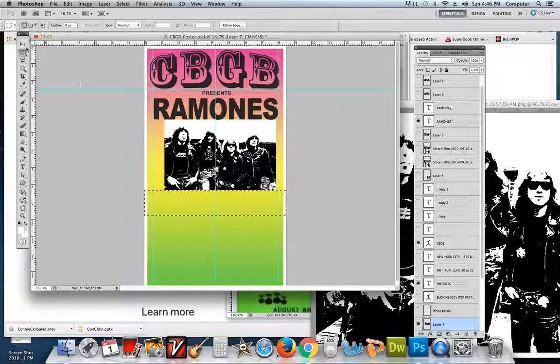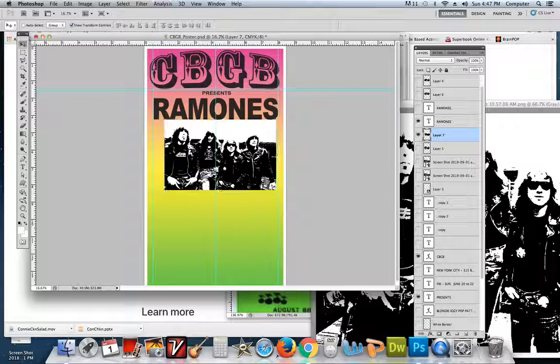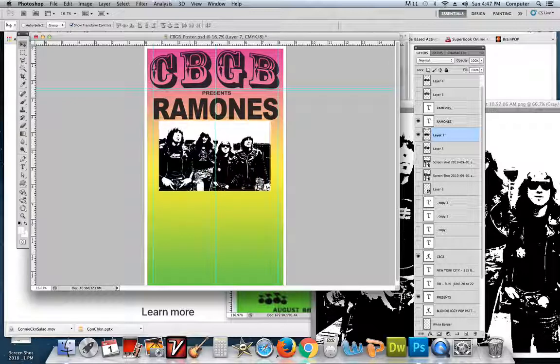Pull it up here with the other ones from earlier. I'm going to center the image a little bit.